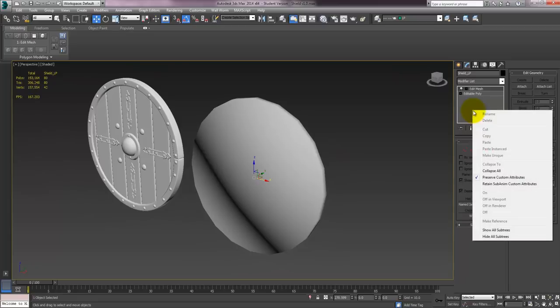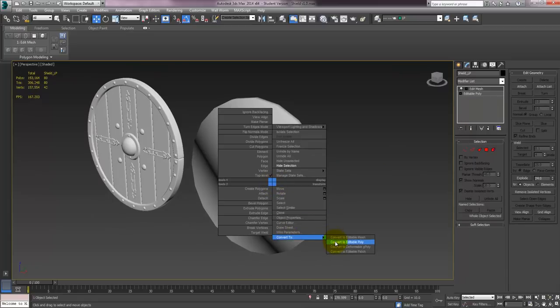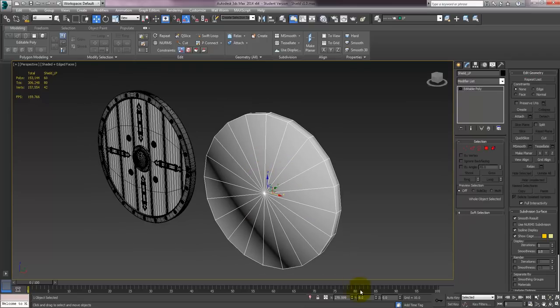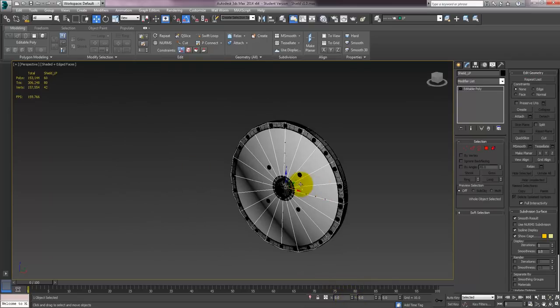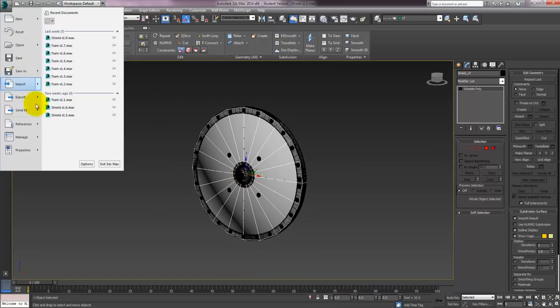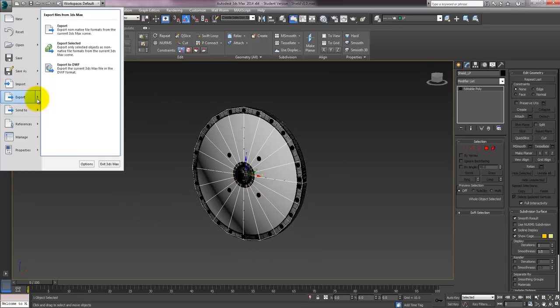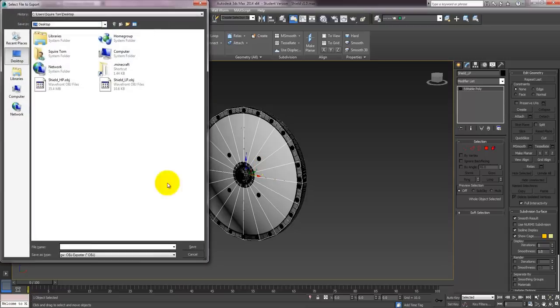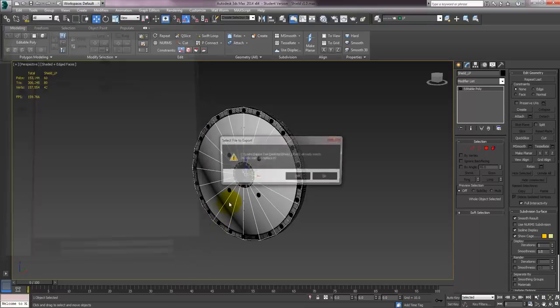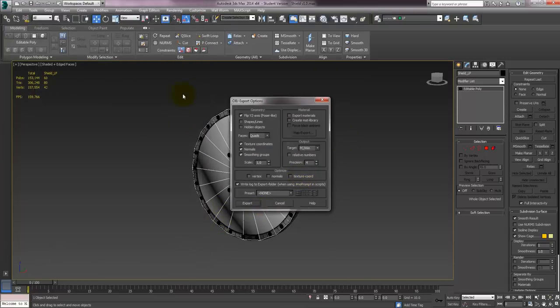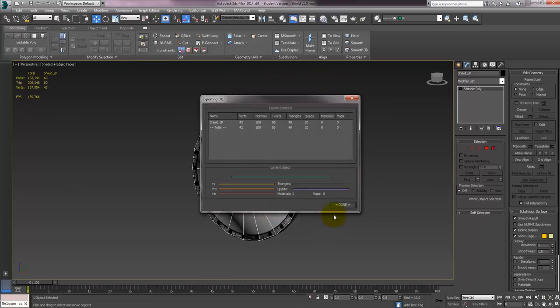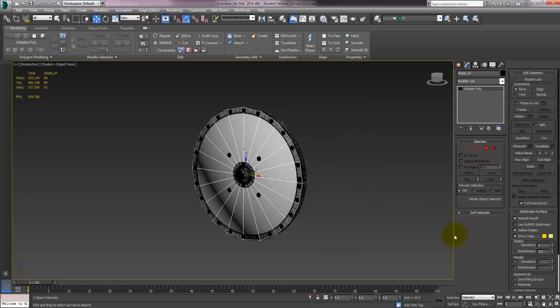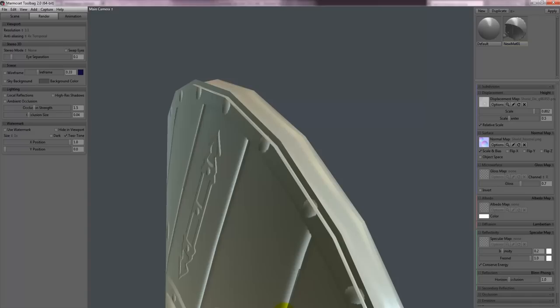So now, if we convert this object back to an editable poly, put it back to 0 by right-clicking these little arrows down here, and export our low poly by going to File, Export, Export Selected, and then replace our low poly shield. We can just hit OK to replace, and then hit Export again because it will have kept our settings, then hit Done. We can go back to Marmoset Toolbag 2.